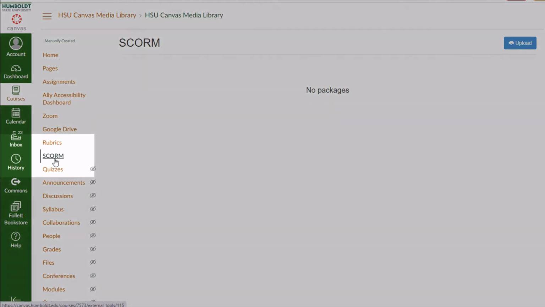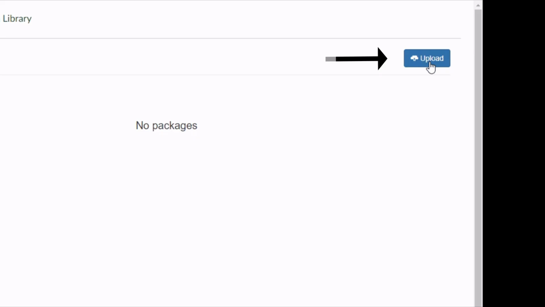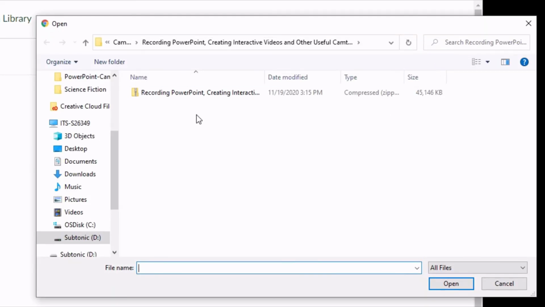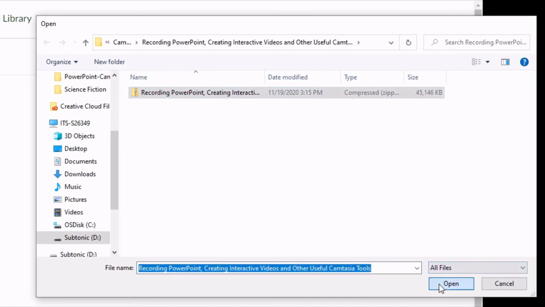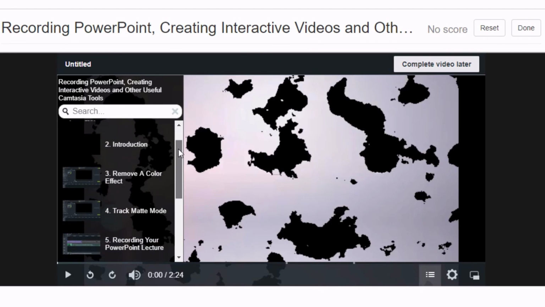To upload your video to Canvas, go to your Canvas course and click SCORM. Click the blue Upload button and locate the compressed zip file and click Open. After a few moments, your video will be ready to view and share with your class.